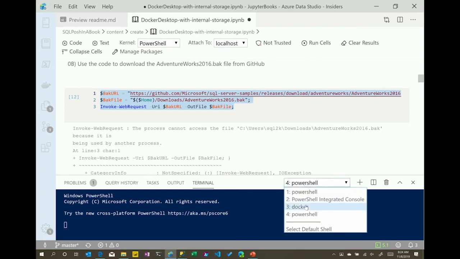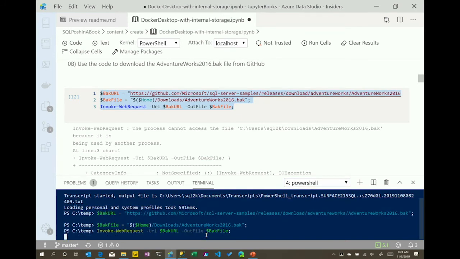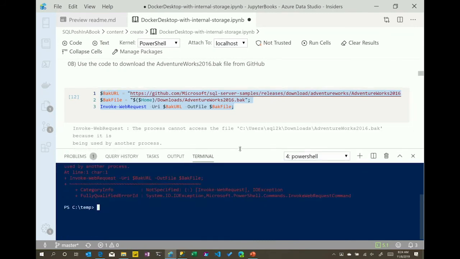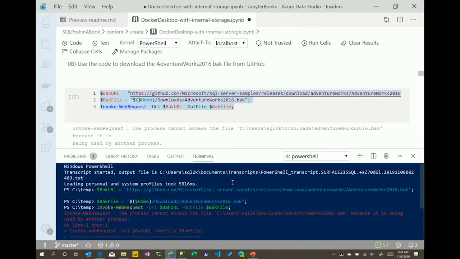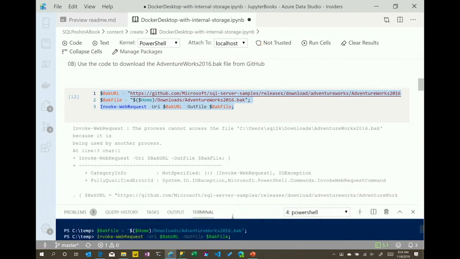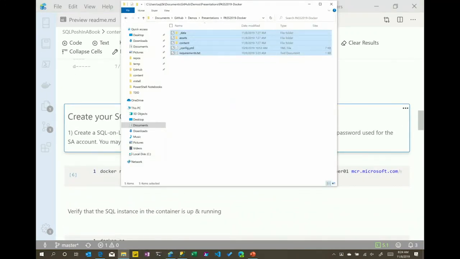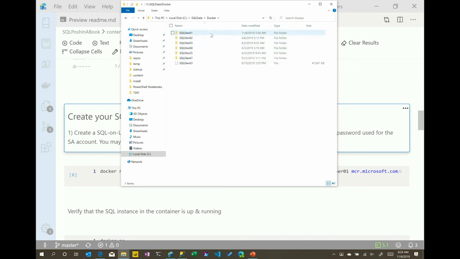I'll switch over here to, oh, there it goes. Oh, it says the file's in use. Oops. Well, maybe it's already trying to download it. We'll see here in a second. I should already have a copy of it though. So let me see, C, SQL data, Docker, Devo1, and AdventureWorks 2016 back. Okay, so the file's there.